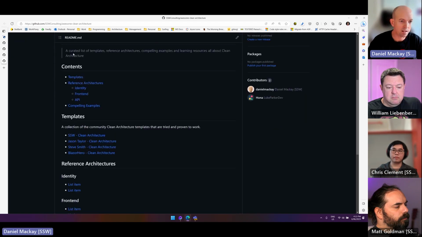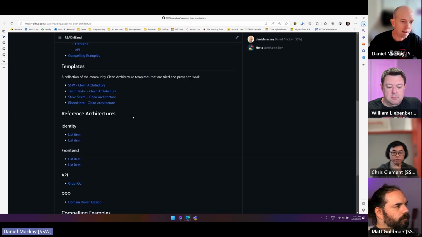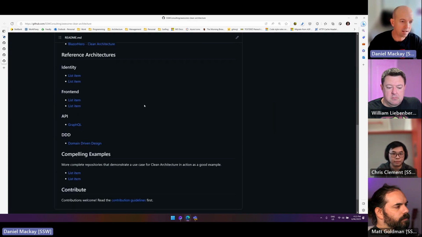As I mentioned, it's a collection of resources all based around clean architecture. We have some links to some popular templates, community templates, ours included, of course. And we've got some reference architectures here. This was the GraphQL one that I just talked about. We've also got another one that leans a bit more into domain-driven design and explores how DDD works with clean architecture. The goal is to flesh this out and publish more resources into here over time.